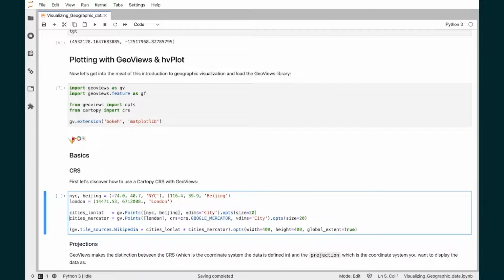latitudes. So here we're going to take these two data points, which are New York City and Beijing, and put them in this GeoViews points element. We're just going to create a list with these two items in it. Here we haven't declared this explicitly because this is in fact the default, but if we were to do so, we'd say CRS equals plate carrée, which tells GeoViews and the downstream plotting libraries how to deal with this data, how to put it on the actual map.